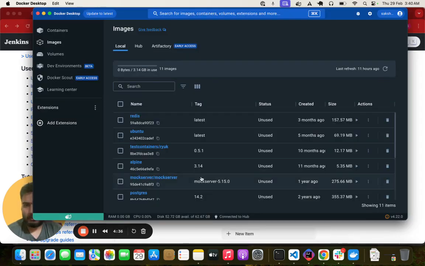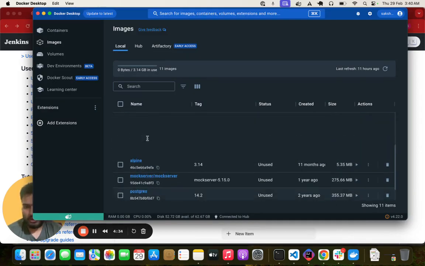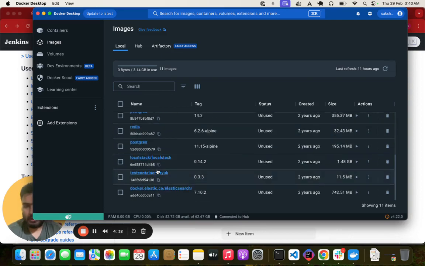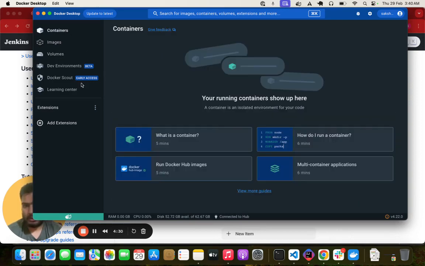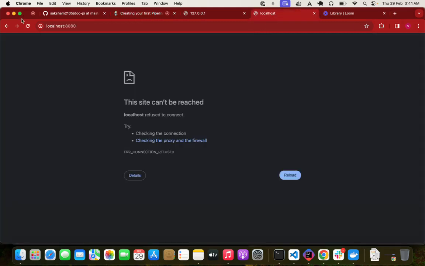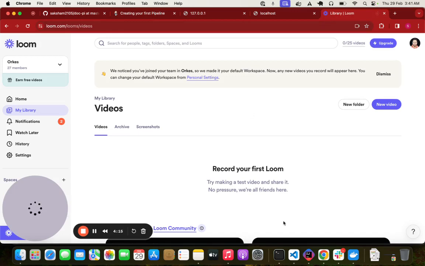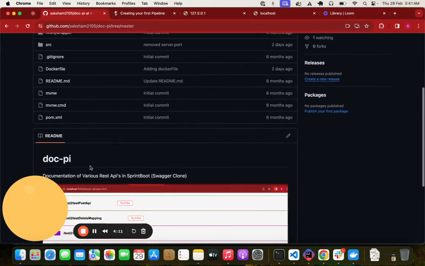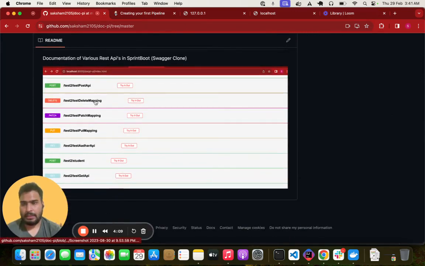I have Docker. You can check, this is my Docker, no images, no containers are available right now. And I will use this port, this is the port where my application runs on, right? And this is the repo which I have used for testing. It's basically the Swagger clone, right?